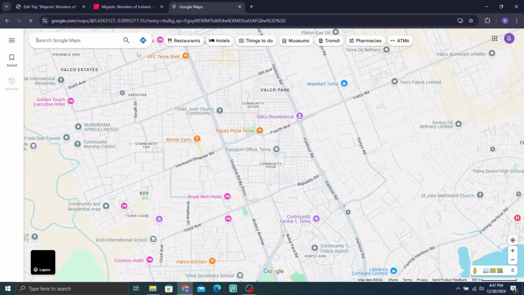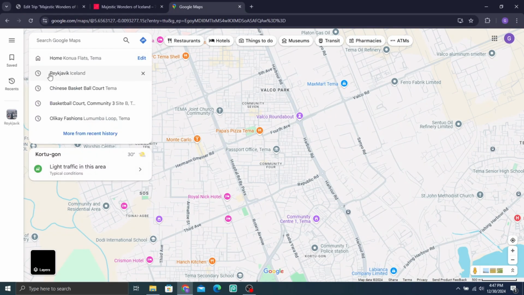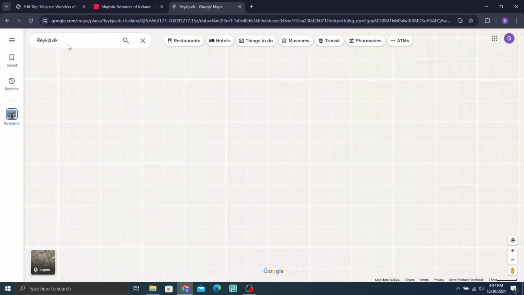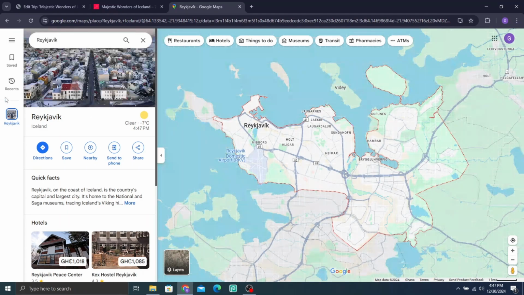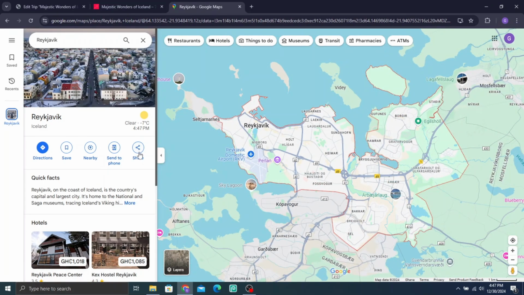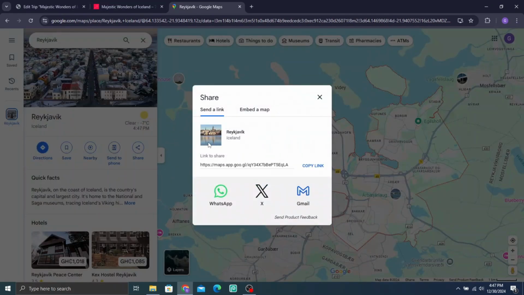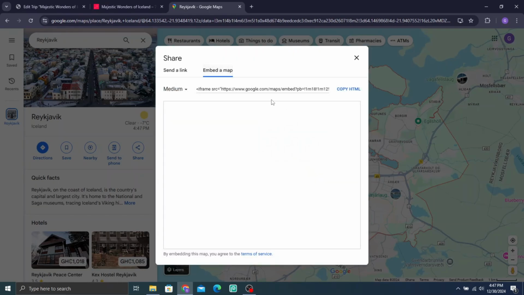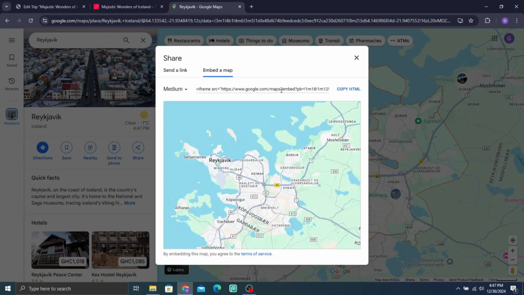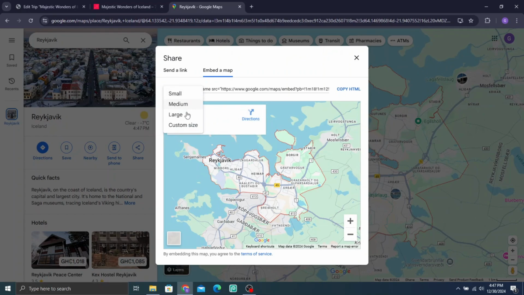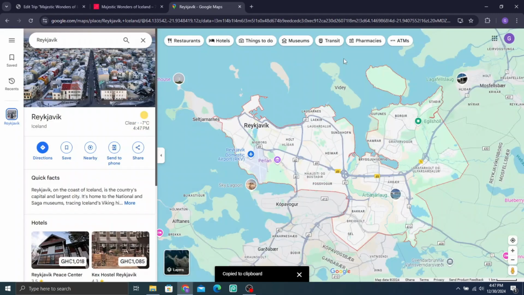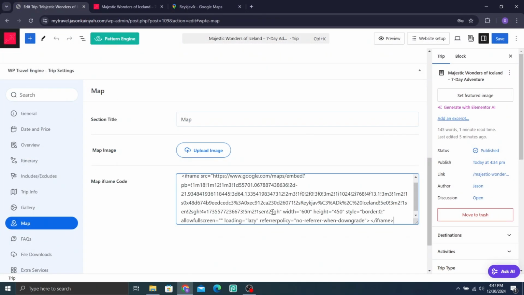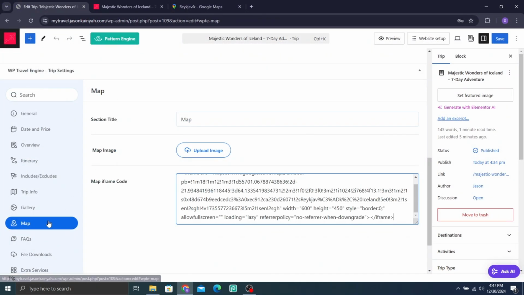So let me go back here, and I'm going to search for it. Okay, so this is the destination here. So I'll select it. All right. So now that this destination has been brought here, I can click on share. Okay, and then I can click on embed a map, and then you're going to see the iframe code over here, whether medium or large or small. You can select the size, and you're going to see the iframe code here. So click on copy HTML and go back, and then just paste it in. Paste the iframe code in.